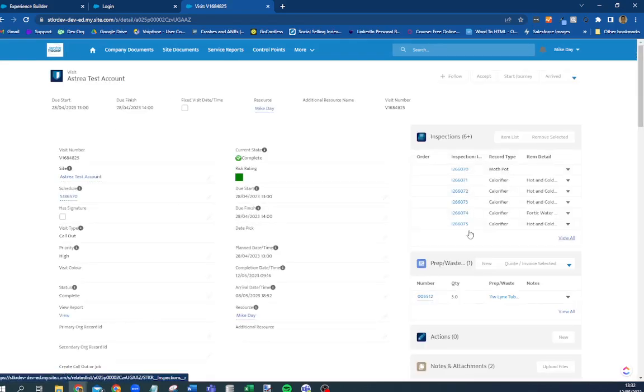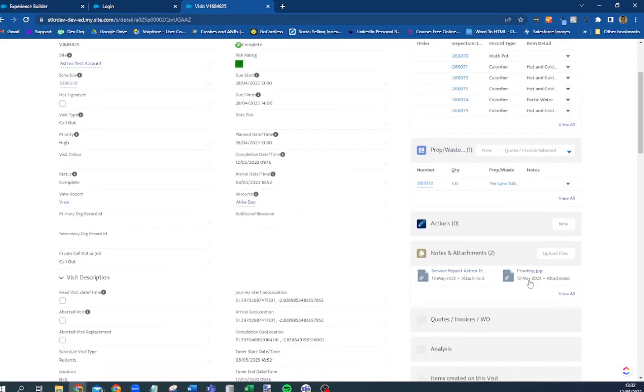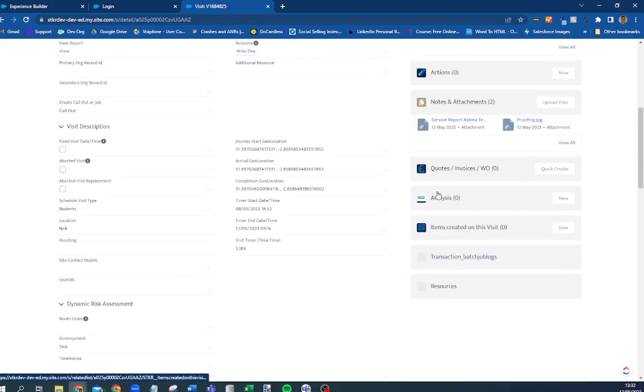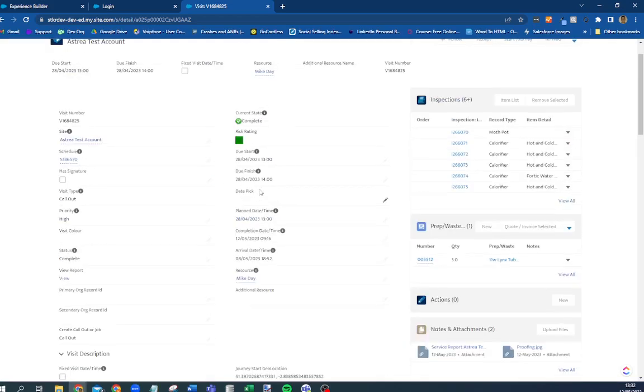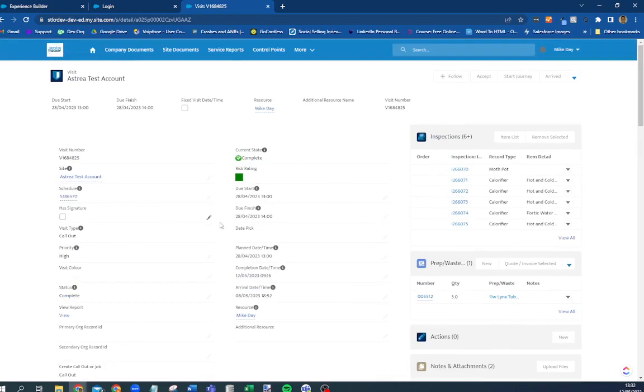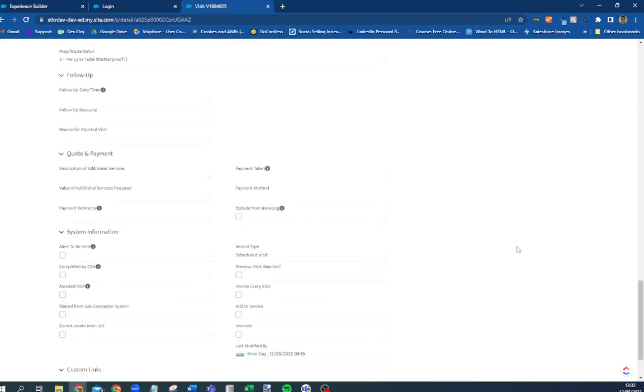So what inspections were carried out when I was on site? What prep was used when they were on site? Did they take any photos? Are there any quotes or analysis related to this particular visit? So you can drill down into the data if you really wanted to and find out more about what happened on that particular site.